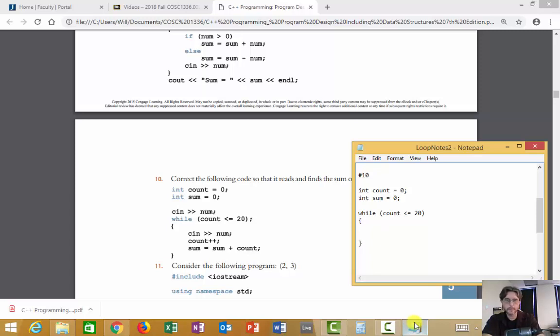what do you want to do? First thing I would do is get the num. Second thing, I'd go ahead and add the num to the sum. I'd say sum is equal to sum plus num. And then I would update my count. Count plus plus, like that. Would that do it?